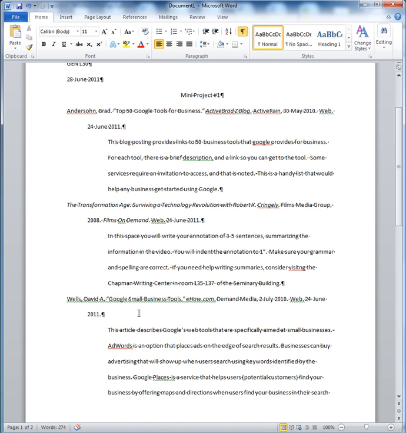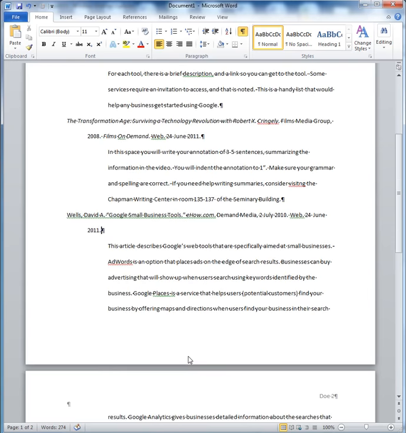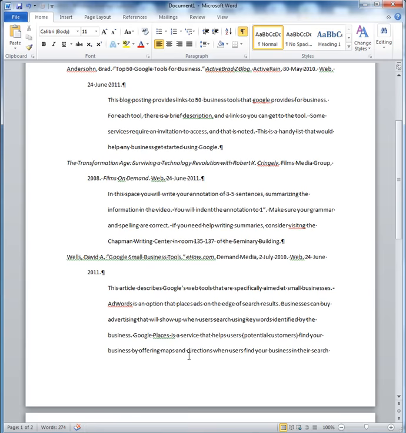The final reference on this page is an article by David A. Wells entitled Google Small Business Tools from ehow.com, which is owned by Demand Media. It was posted on the 2nd of July 2010 online, and I found it on June 24th. And then I have a little summary of that. So this is essentially an annotated bibliography.